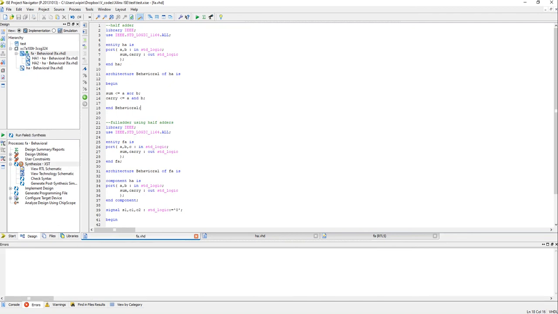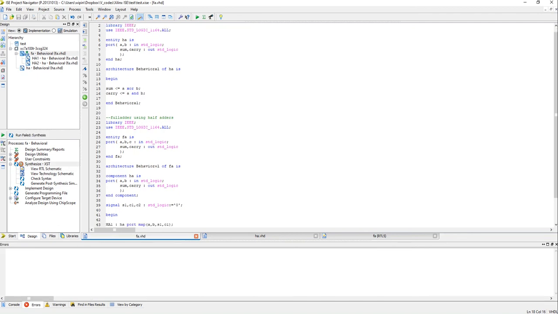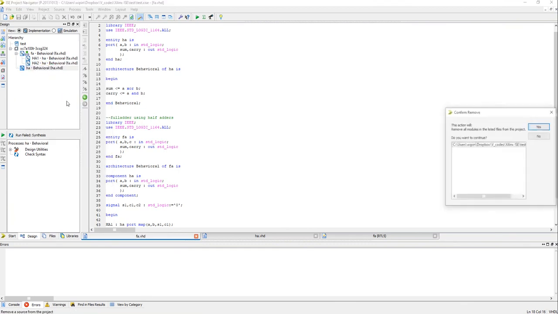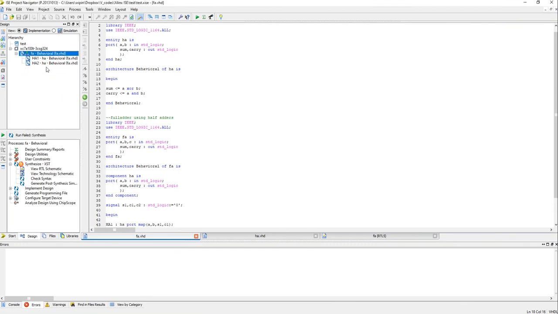Now we have both the half adder and full adder code in the same file, and we can even remove this half adder file just to avoid any confusion. Let's remove it from the project. So we have the full adder and two half adders under this, and this half adder, you can see, is pointing to the same file, fa.vht.